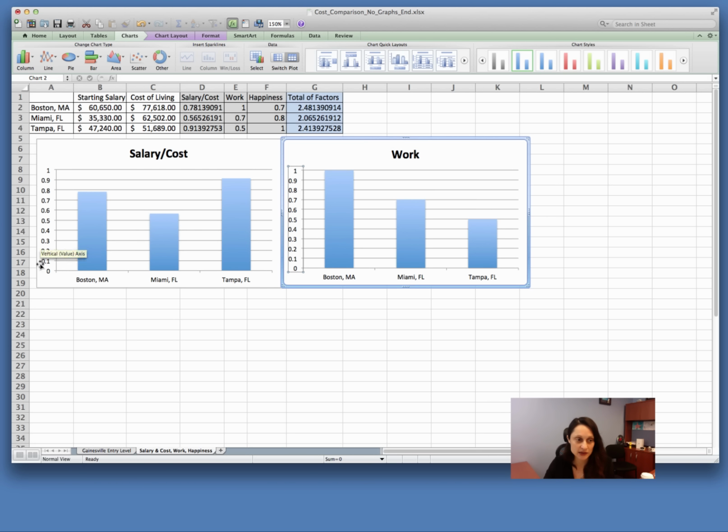And it did the same thing. So it goes from 0 to 1 in increments of 0.1. And now you can see the y-axis on both of these match, and it's more fair to visually compare data from one to the other because we're going to the same range.